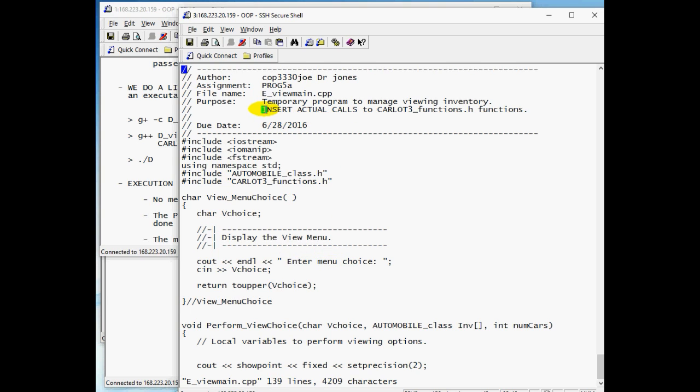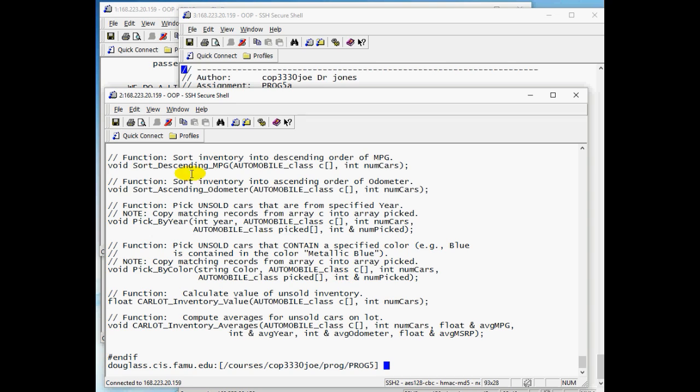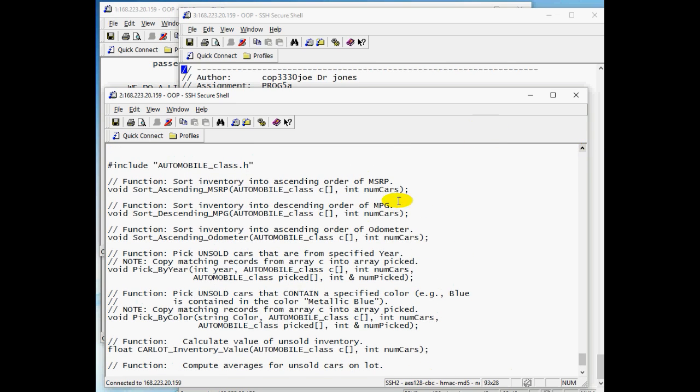And here we're going to insert the actual calls to the carlot H functions. So let's take a look at carlot H and see what the functions are. You recall? Well, we have some sort functions, 3 of them: sort ascending MSRP, descending MPG, ascending odometer. And we have to pass it an array of automobile class objects along with the count of those objects.